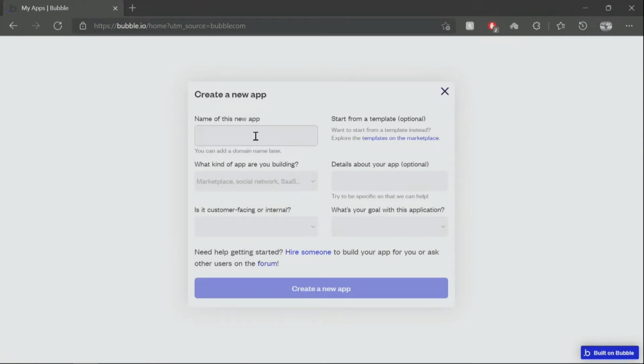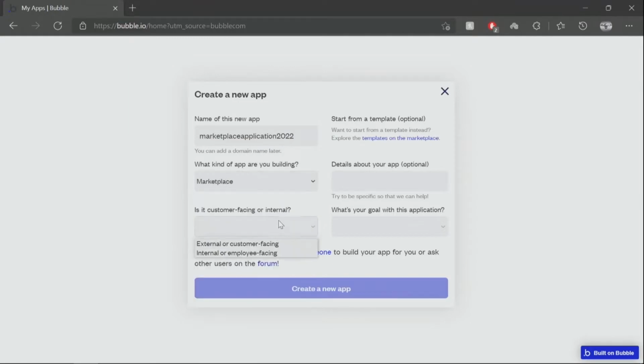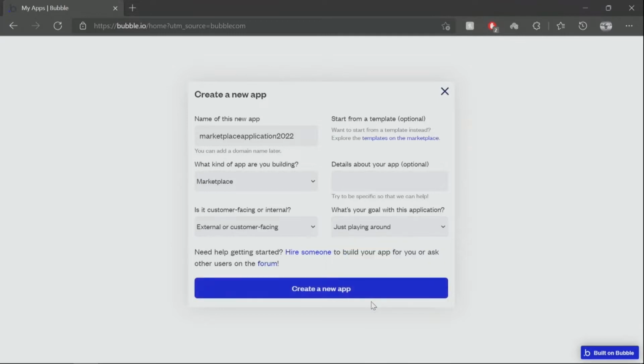So for the sake of this workshop, I'll just name it Marketplace application, and then I'll put the year 2022. Now, there is some other information that we need to fill out, but that is not going to be shared with anyone else but Bubble, as they want to understand where exactly you're going to be using their software. So after that, we just hit create new app and we wait for it to do a basic setup.